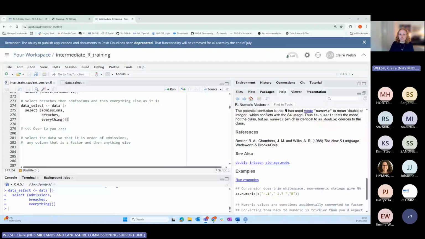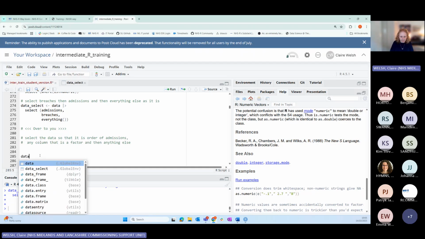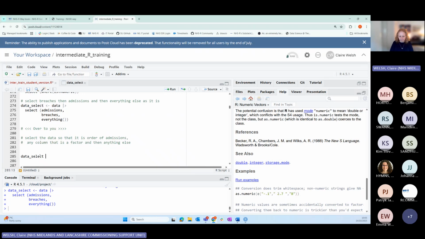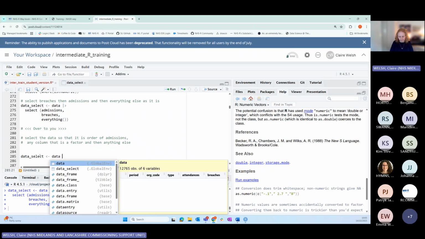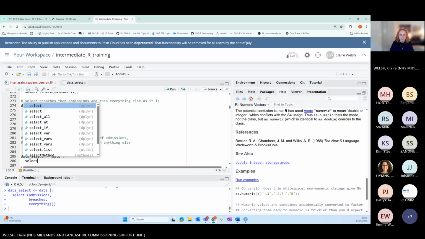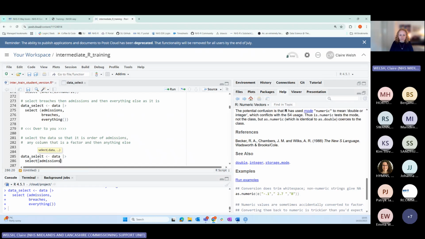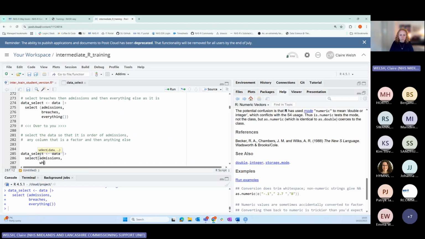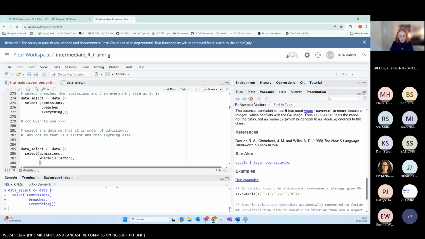We'll come back together. So what we want is a data frame that is going to have the admissions column first, then anything that's a factor, then everything else. So how we could do this is, let's again call it data select. Will I share my screen now? And it's going to be the data table. Then let's select admissions, then anything where it is a factor, then everything else.